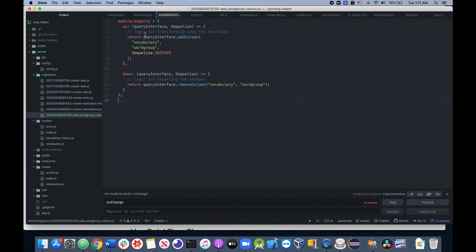And so you put the logic here for what you want to change, and then you put the logic here to revert those changes in case you have to roll back your migration. Okay.